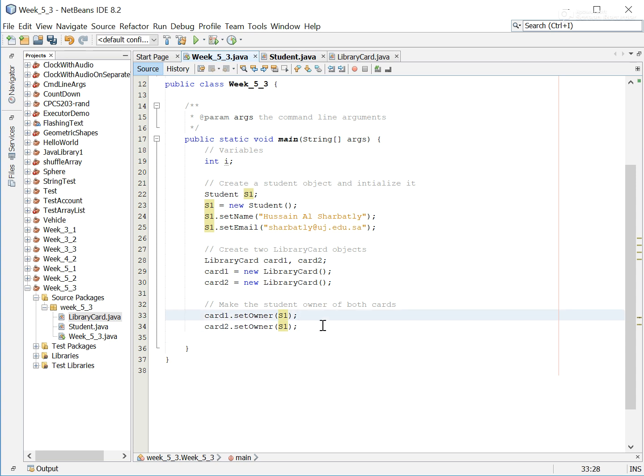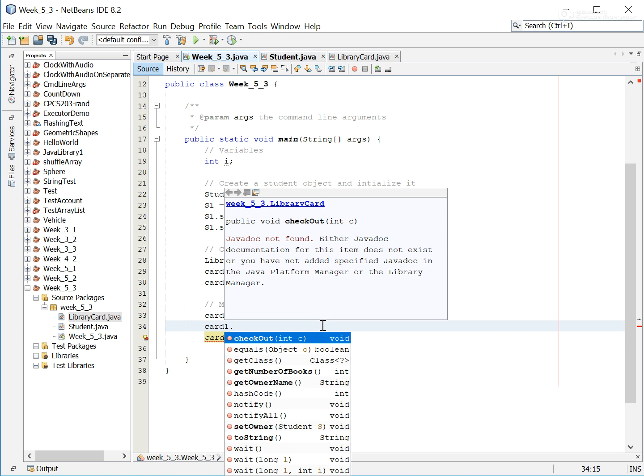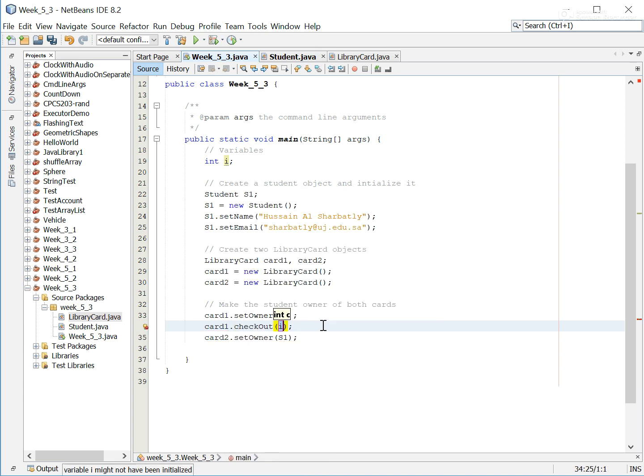And you know what? I'm also going to, right after I create the first library card, check out 3 books. Okay, all right.